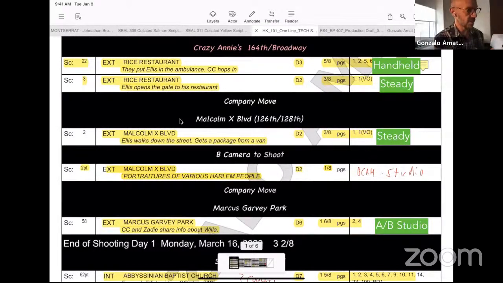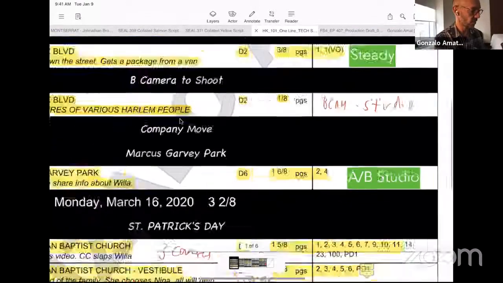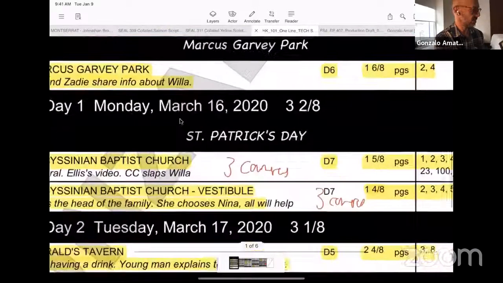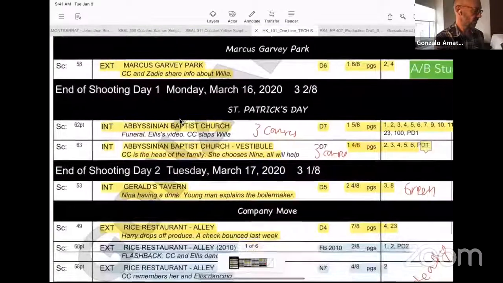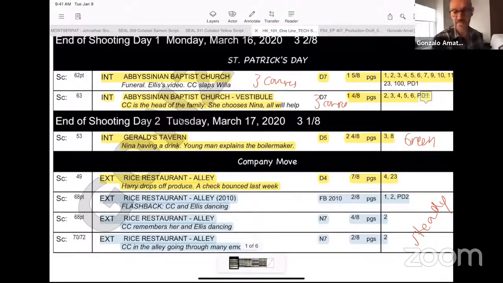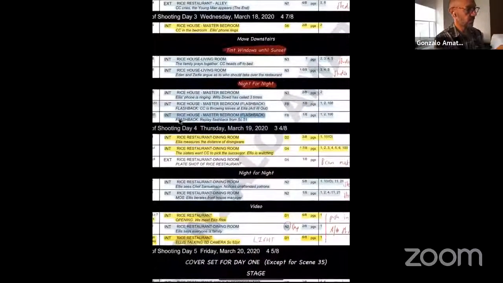Handheld, steady, B cam studio, A and B studio mode. So I have all those things. Here I have 3 cameras. Same thing, the interior mixed with night, company move. So without having to think too much, visually, I know what a day looks like. Same thing here, tent windows. Well, it says tent instead of tent, but that's okay.